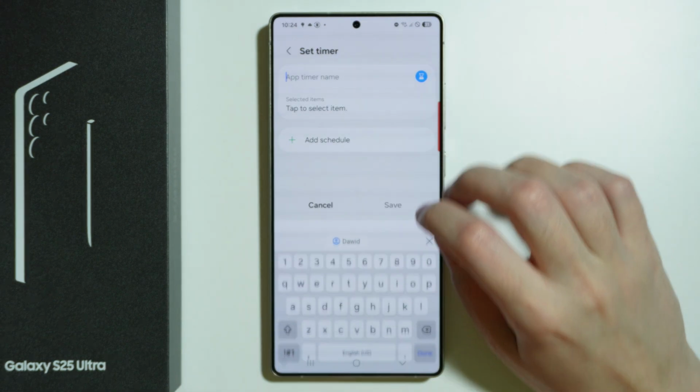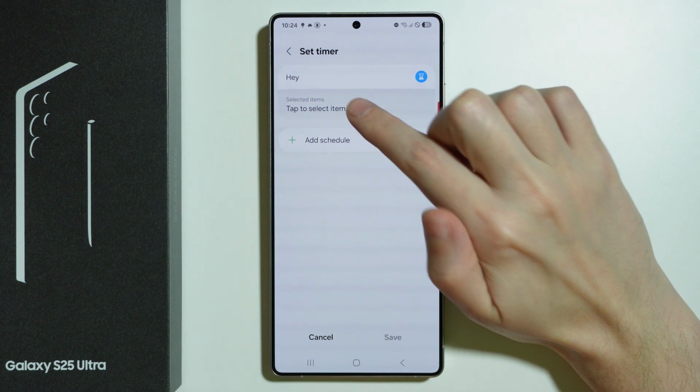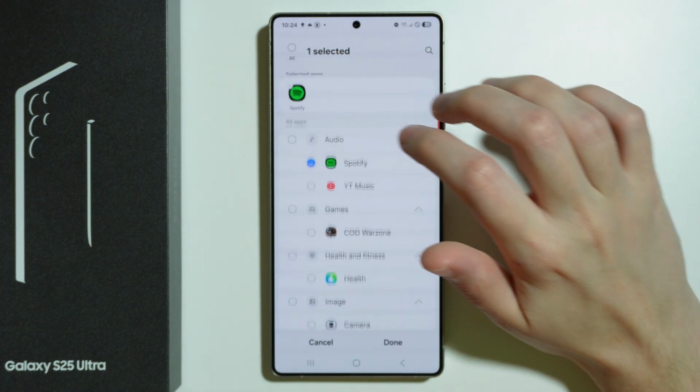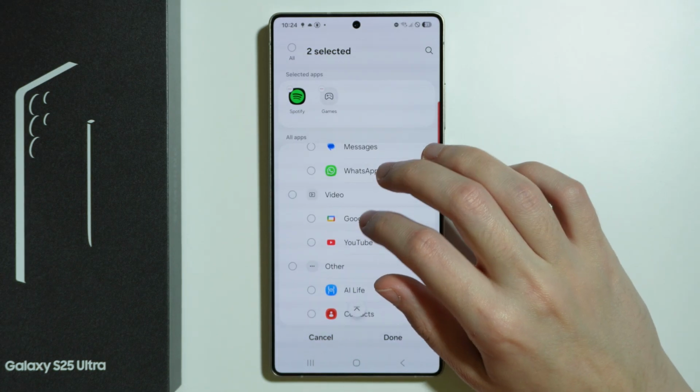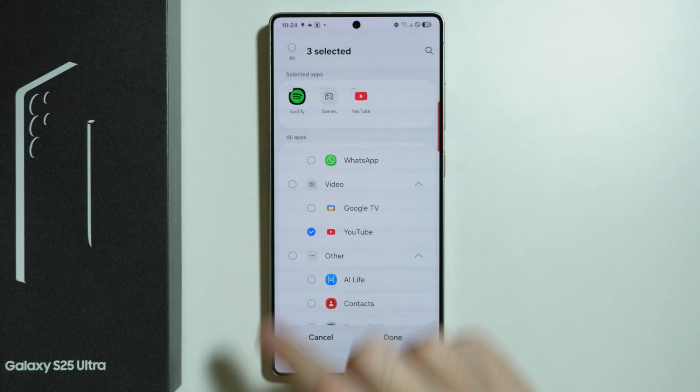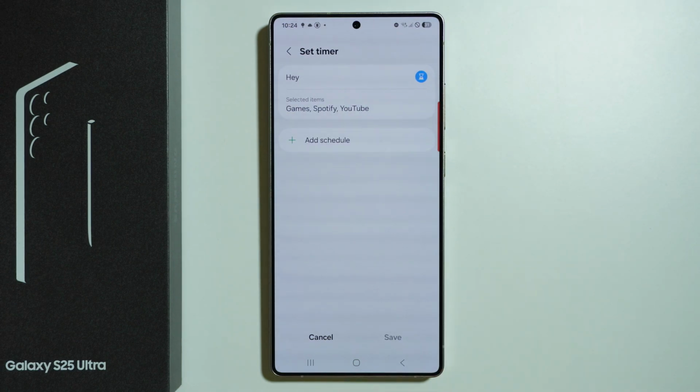Here we can set up the name, so set the name as you wish. Then we can tap here in order to select apps that will be included in that specific timer. So let's say I'm gonna choose several apps. There we go. And all of these apps that I add here will be jointly included.